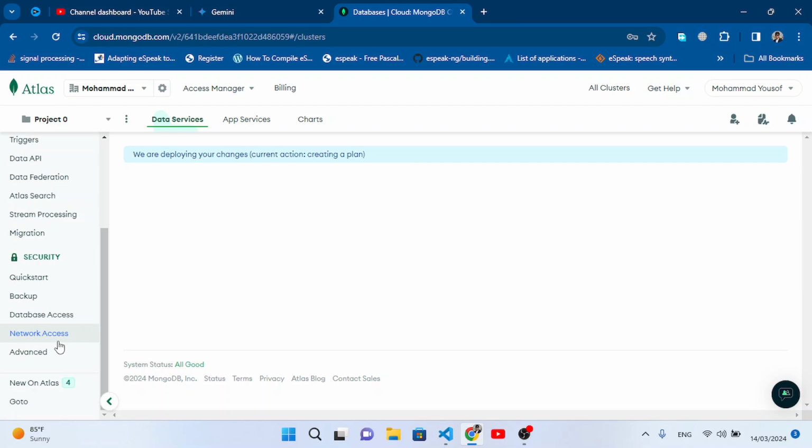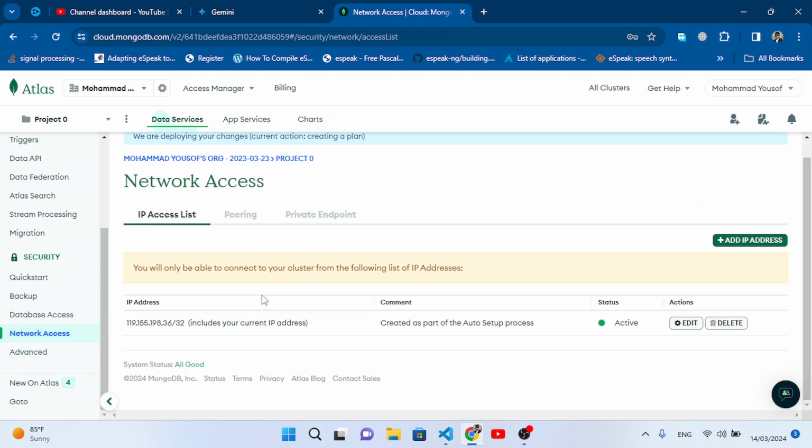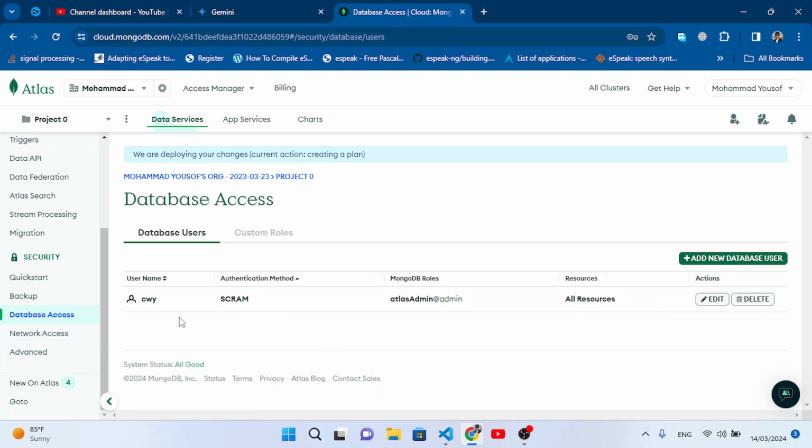Let's first of all check our network access. Select this area, network access. Here, see, this is your IP address which has been added automatically. And database access, this user can access the database. Okay, this is the user.